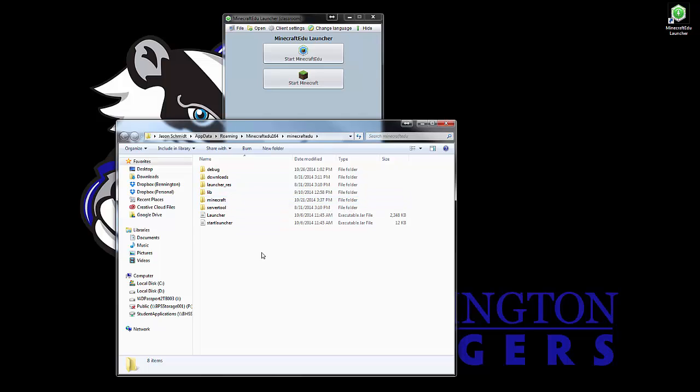Now the only time that you would really need to access this is if you need to go in and add some additional mods or find an archive download or something like that. For the most part, you're not going to need to go into this folder except for initial configuration and things like that.